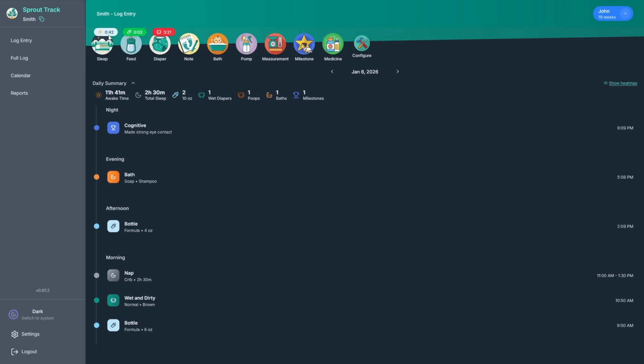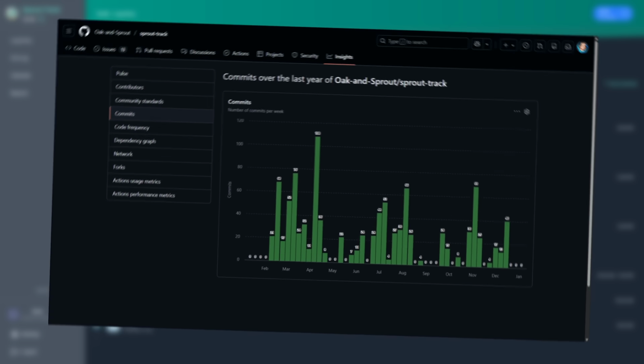For example, it's been 42 minutes since my baby has woken up. My baby's also not been fed in the last 2 minutes, which is green because I've set it to go to red in the event it's more than 2 hours to alert me. SproutTrack has had steady updates for the past 6 months.